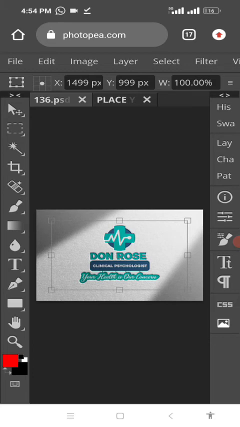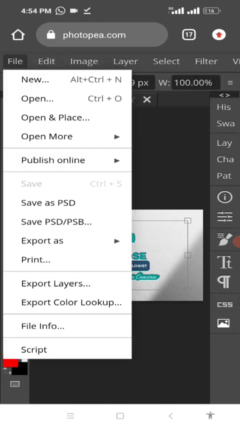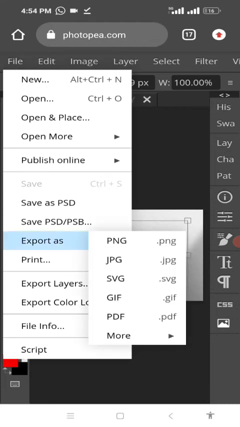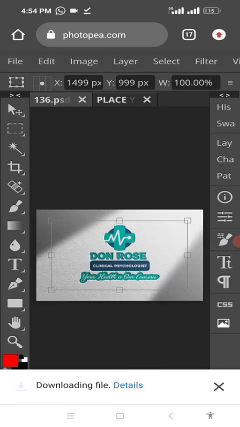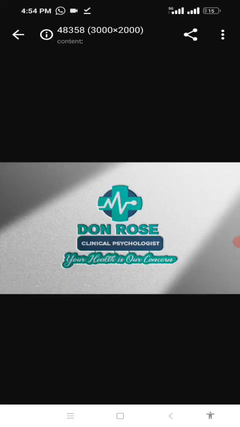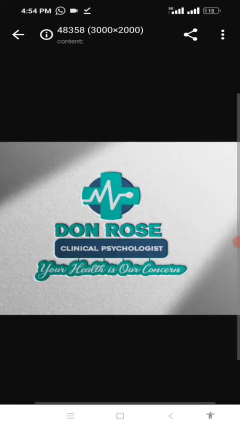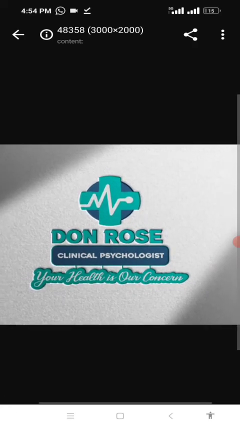Then you just go and save. You export it as JPEG. You increase the quality to 100, then you download. Immediately you click on the save button, you now download. Alright, so it's downloading now. So here is our design. Here is the outcome of the design. If you watch now, it's looking good, it's okay.